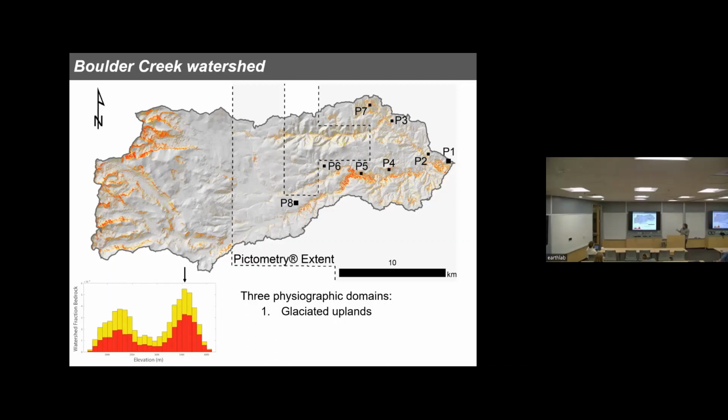One thing to think about is that just looking at this hillshade, we know that there are different physiographic domains when we're going up into the Colorado Front Range. And many of you are probably familiar with that as you've driven up Boulder Creek, right? When we get up to the uplands, we are impressed by the dramatic rock that's exposed in the glaciated headwaters of Boulder Creek.